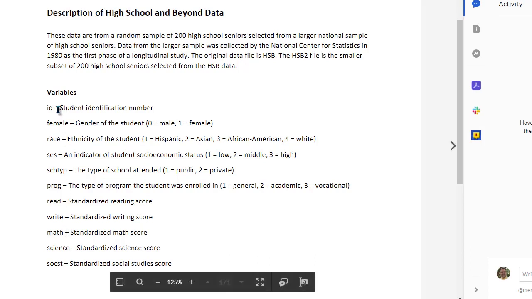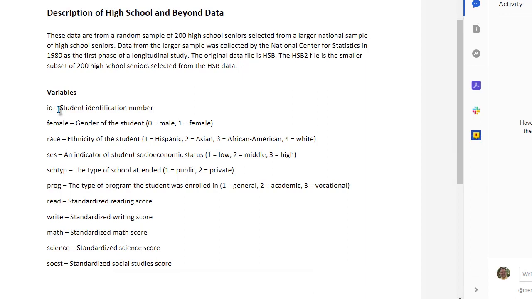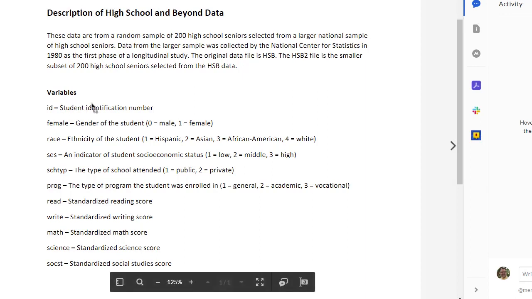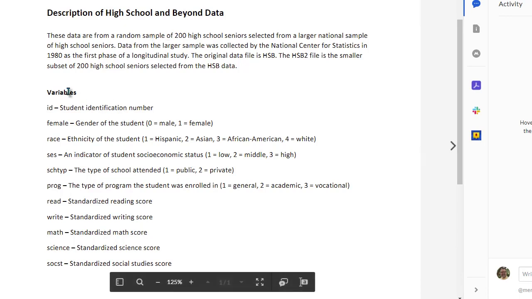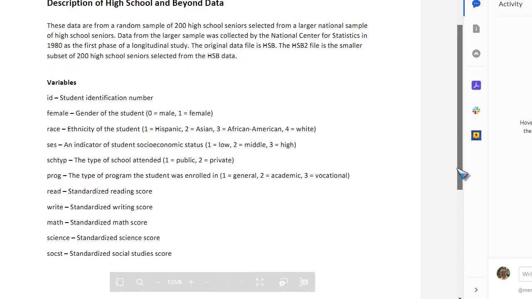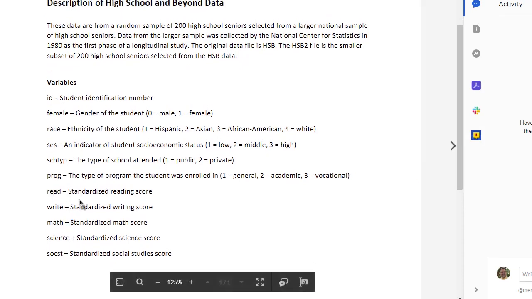The ID number is simply categorical. Even though it's given to us as a number, it just represents a person. So this is really categorical data where you have 200 categories, that is 200 people, because you have 200 high school seniors. Gender is also going to be a categorical variable. Race, categorical, SES. School type, public or private. Program. And then once you get done with those, now we get into the test scores. And these test scores now are going to be quantitative variables. So all these beginning variables are categorical, and these variables down here are quantitative.